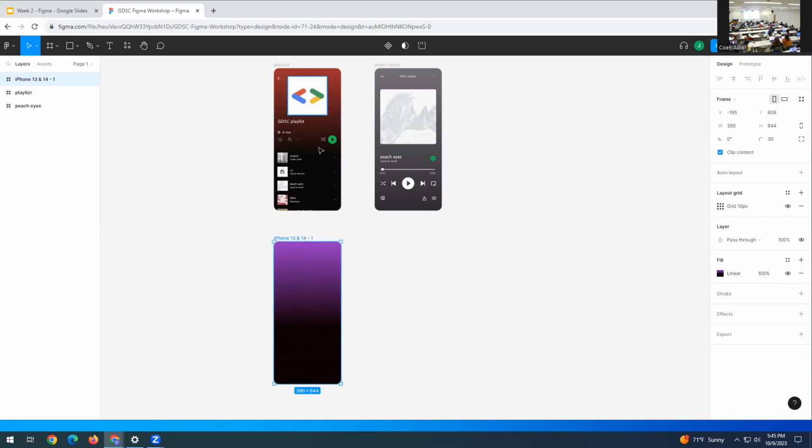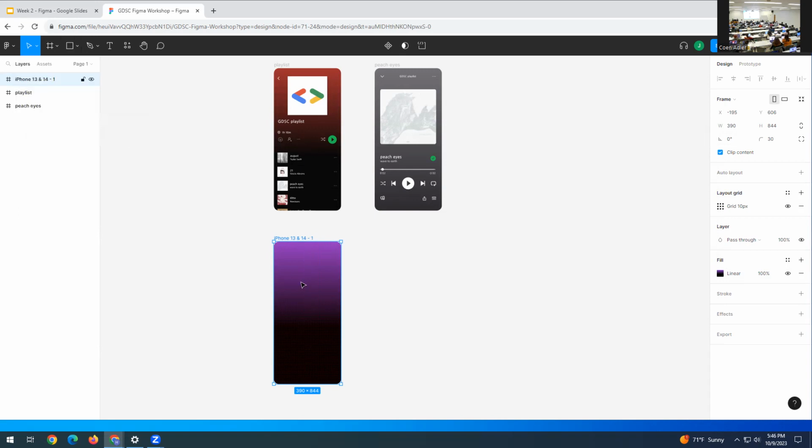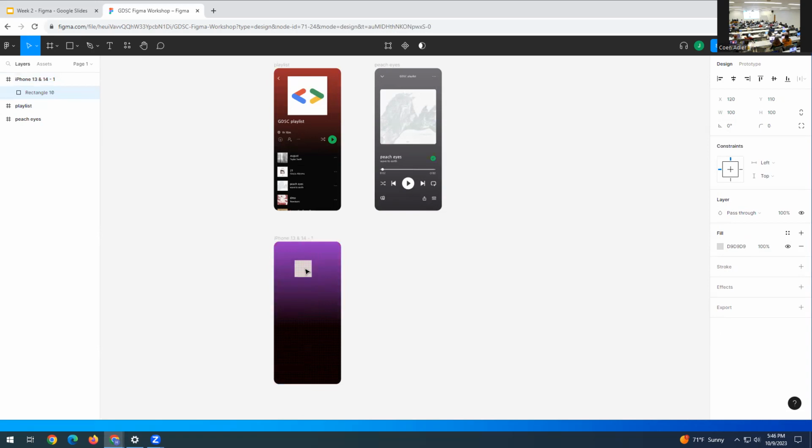So we're gonna get started on the playlist image cover. A hack or shortcut, you guys can also see this while pressing on the different features on the menu bar. I'm just gonna click R for a rectangle, and then click anywhere where I want the rectangle or square to be. And it just shows up like that.